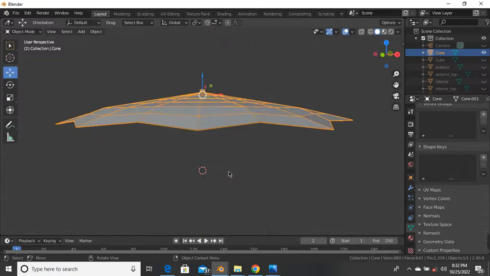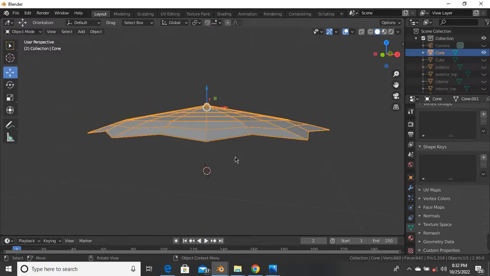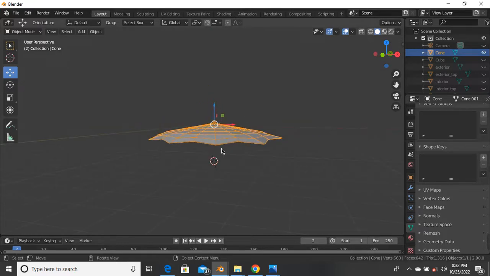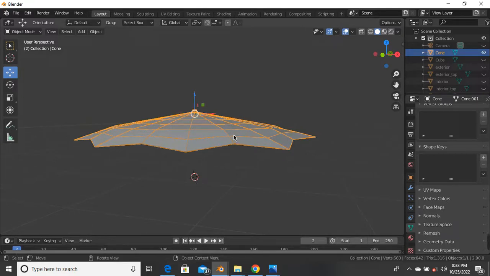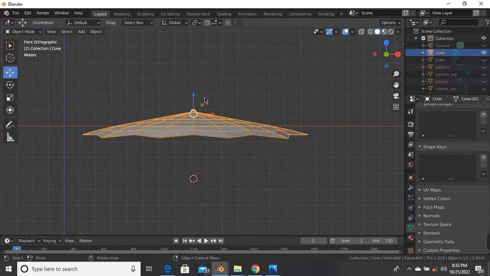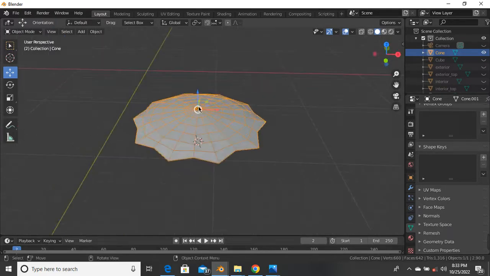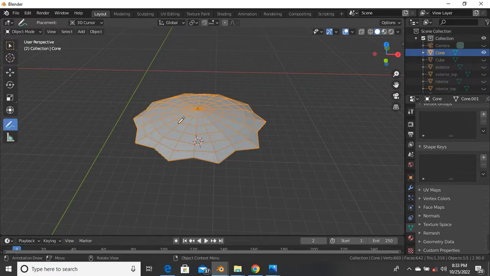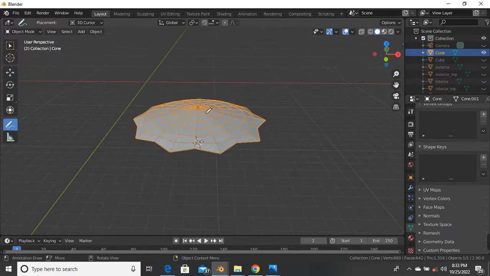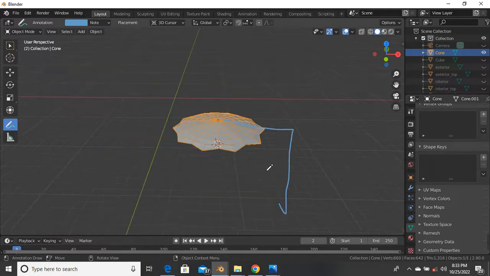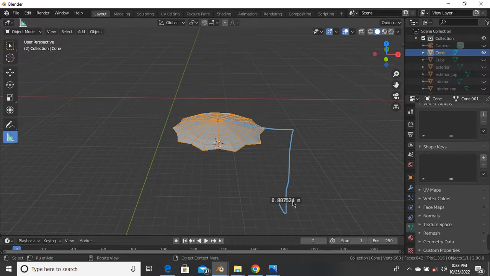So now let's create the pole, the stand for the shade. So let's go to our front view because we want to create something like this. I want to create something like this and coming down here. So something like this, and so that's what we want to do.